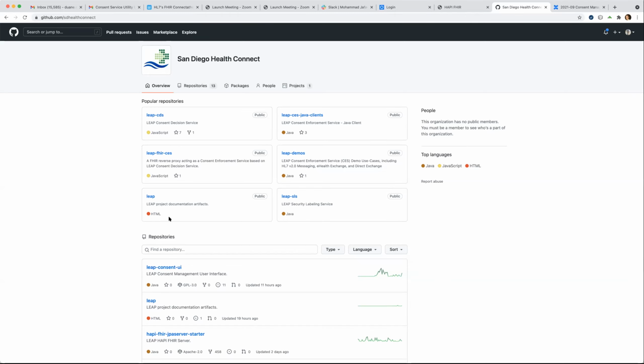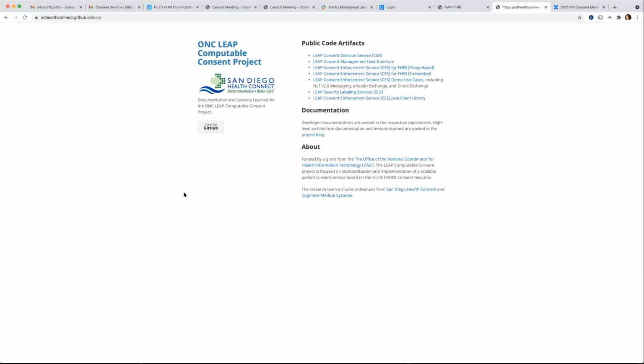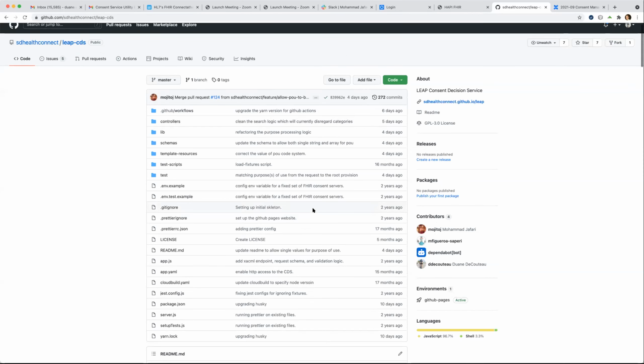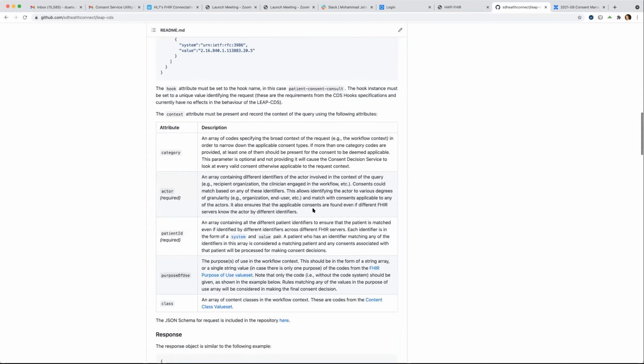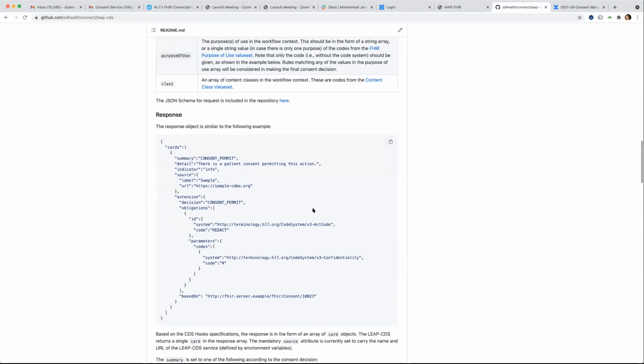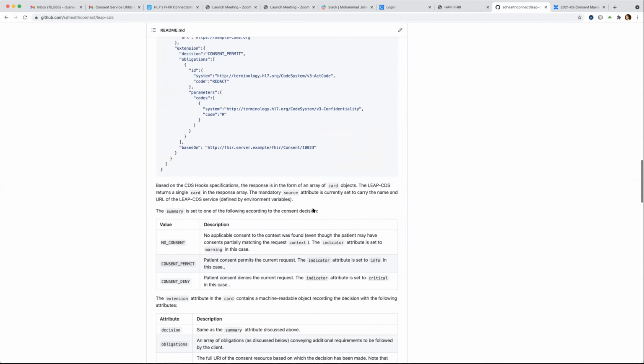I would probably start by going to our documentation artifacts. We have a documentation website via GitHub. It breaks down each of the functional areas of our project. The core cornerstone of the LEAP consent project is the LEAP consent decision service, and you can navigate to that source code. This is a Node implementation. It implements both a CDS Hooks and XACML interface for those of you that have worked in access control over the years.